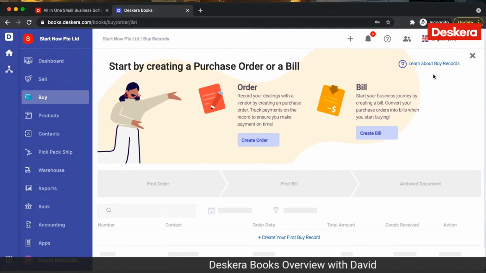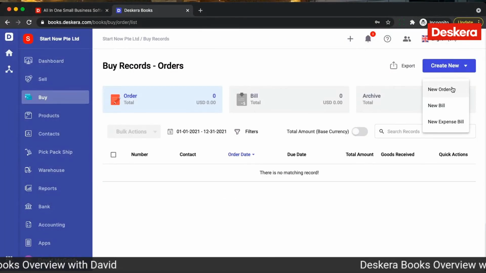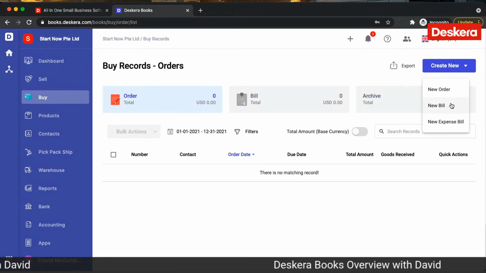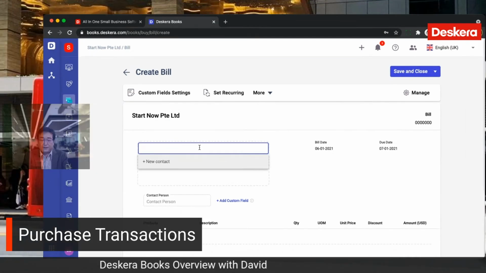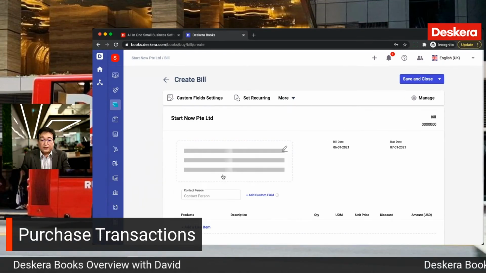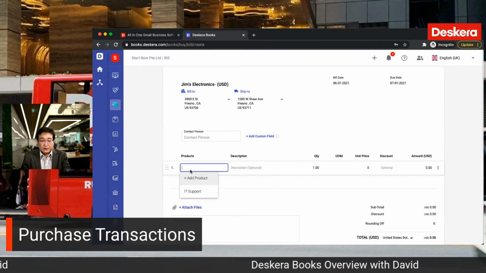Inside here, I can create an order or a bill. So let me close this and let me click on create new. So you have a choice of a new order, new bill, or new expense bill. We're going to create a new bill. Add contact. So for example, Jim's Electronics. Add the line item. We're going to select the camera.